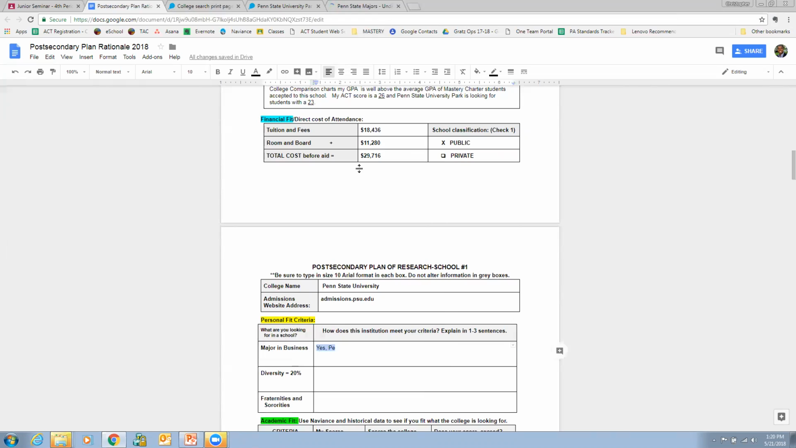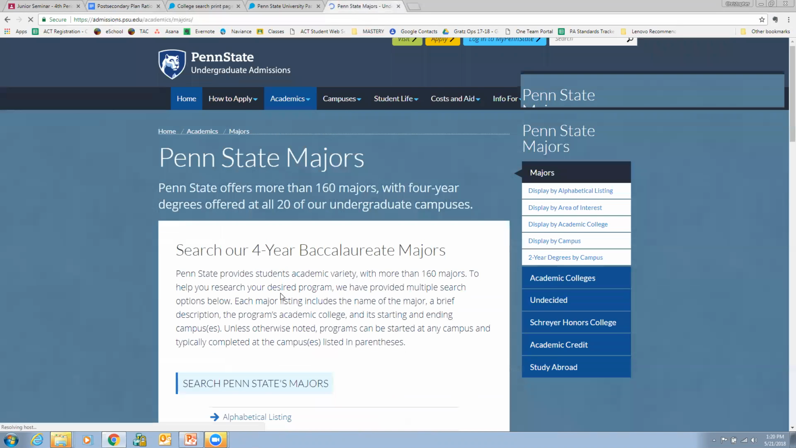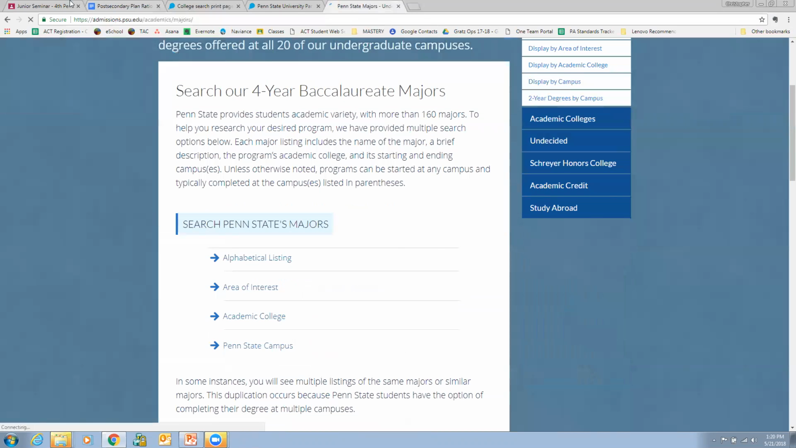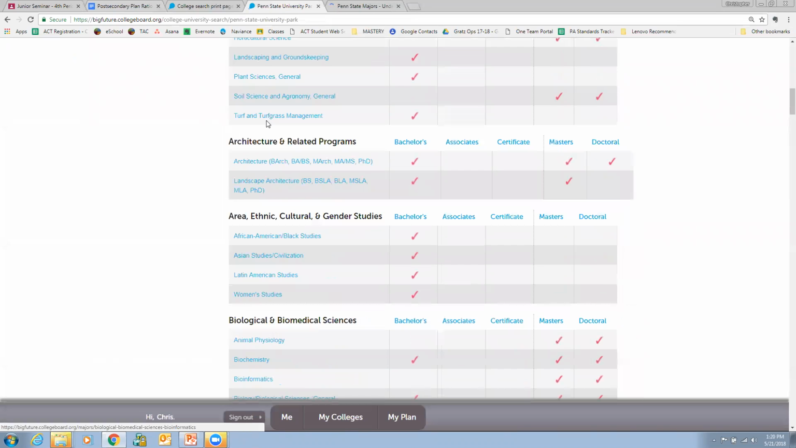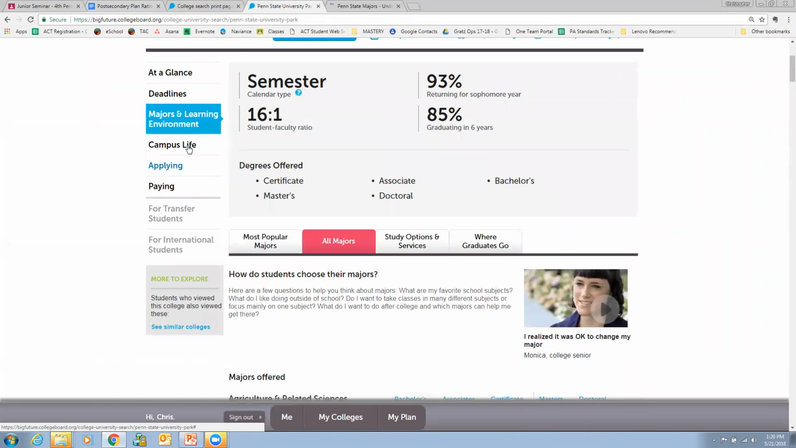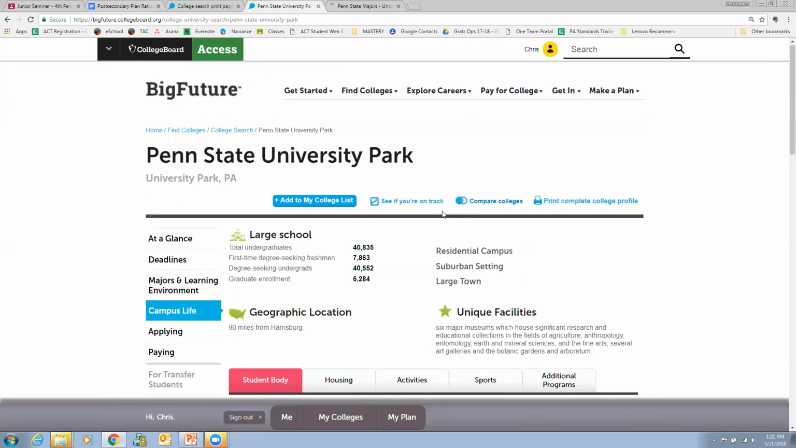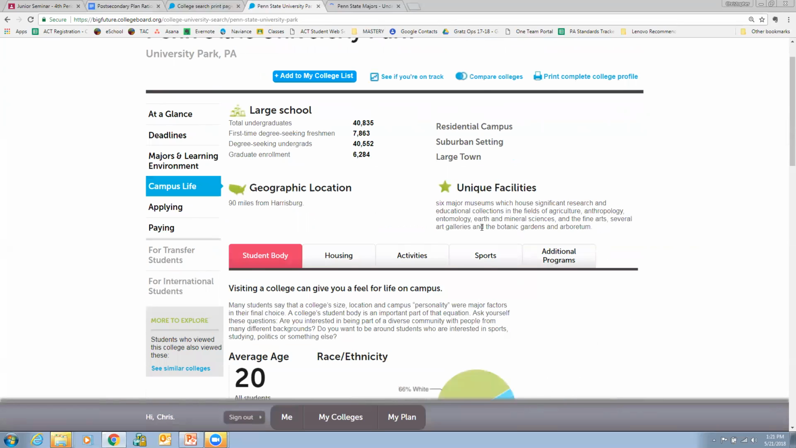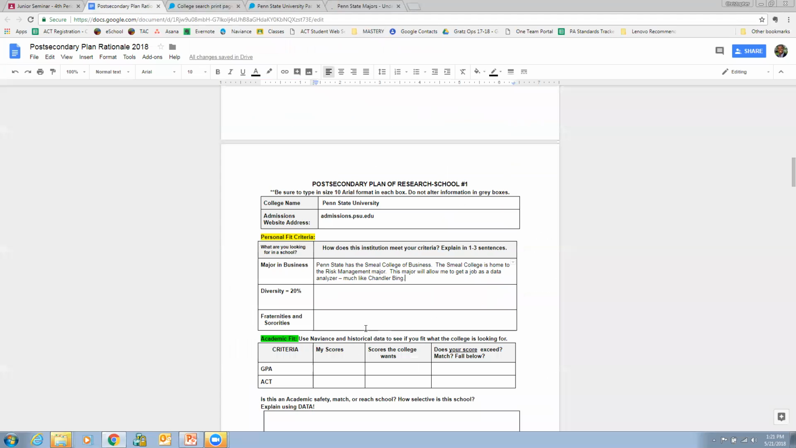Of course, in a real example, you wouldn't just be copying and pasting. You would be getting the information directly from Penn State's website, which is loading up slow. So you would gather that information from here, and you would put it in here. Diversity, 20%. This is information, once again, you can gather from Big Future if it's easy enough for you to get it there. You can get information about campus life, and it might be able to show you the diversity here. Yep, race, ethnicity. So you can gather that information from there and give me a sentence about it.